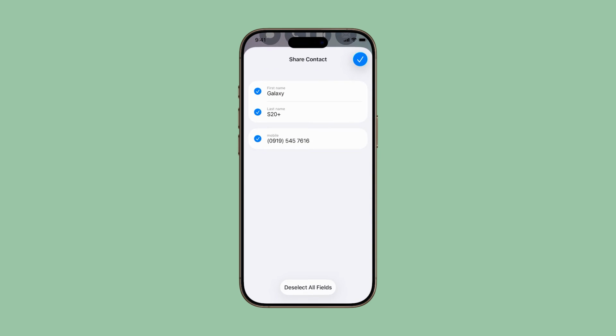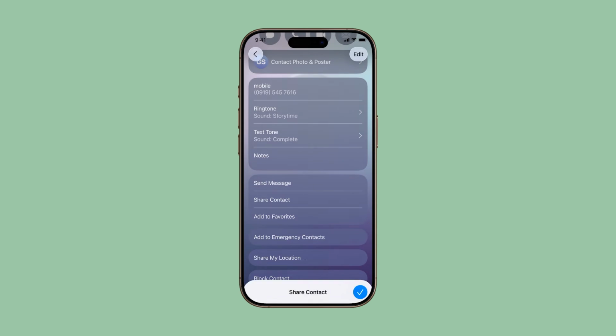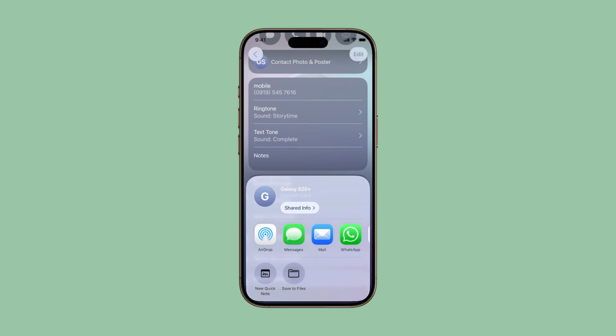You'll now see a list of the contact's available details, like their first name, last name, phone number, email, and more. By default, everything is selected. If you want to share just one or two details, simply tap to deselect the ones you don't want to include. For example, you could share only the mobile number without the email address. When you're done selecting, tap the big check mark in the blue circle at the top right of the screen.